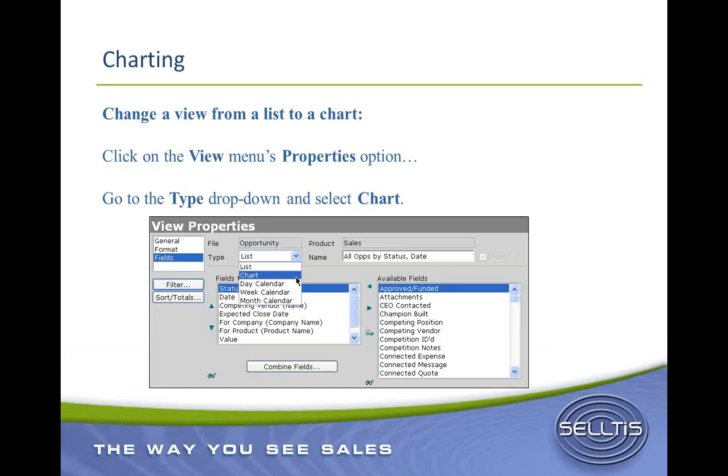All right, the first thing you would simply do is in a view, go to View Properties, and then you'll see that there is a type of view list at the top. And this varies just a little bit, but you can change a list to a chart simply by changing this particular value in the view properties.